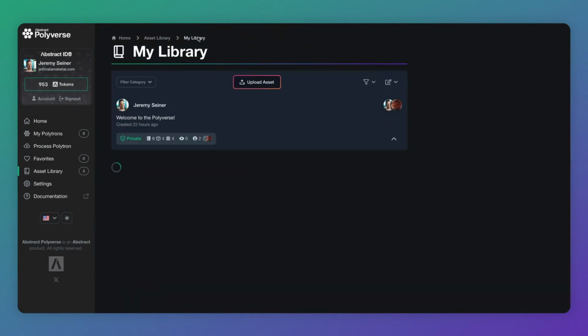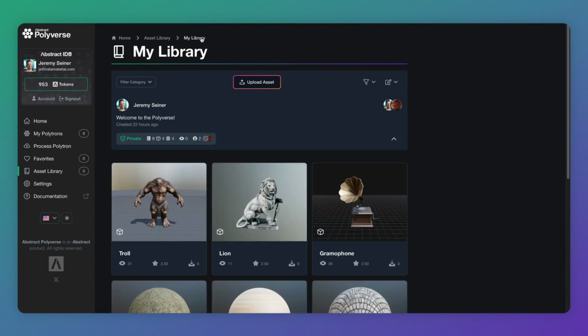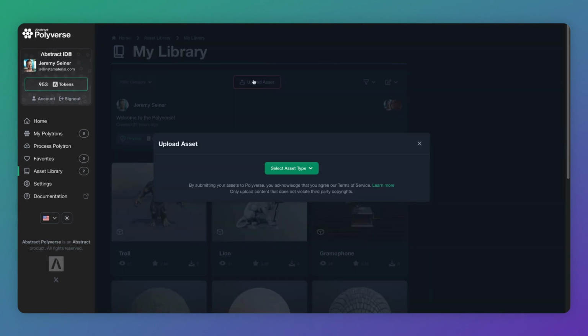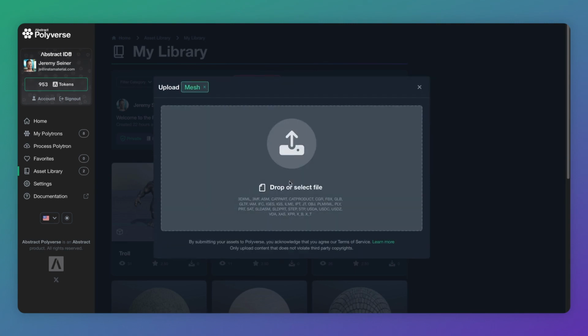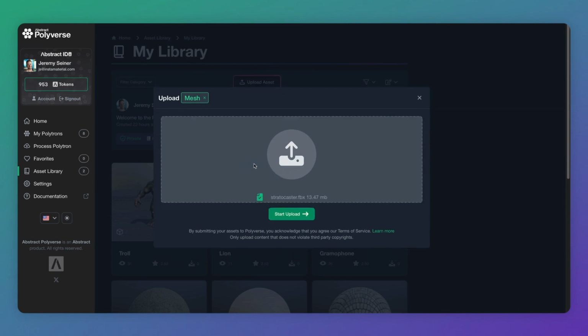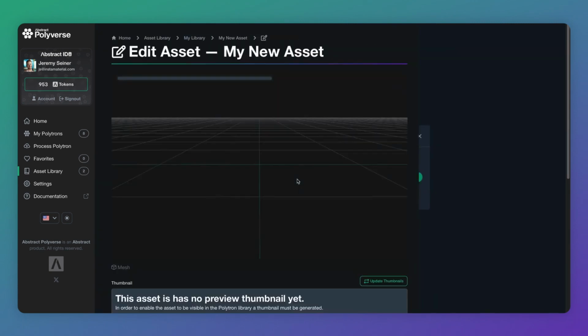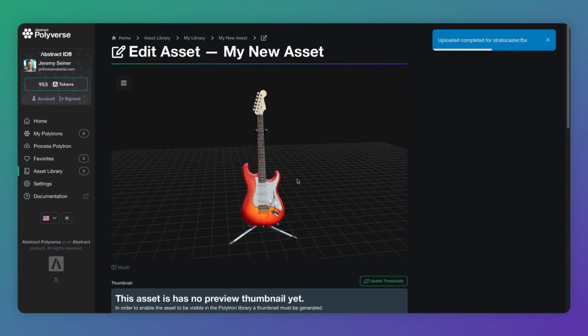Let's upload a new asset to the library. From the Upload Asset pop-up, the asset type can be chosen here. After choosing Mesh, Polyverse displays the compatible file formats that can be uploaded. From here, we are taken directly to the Edit page.